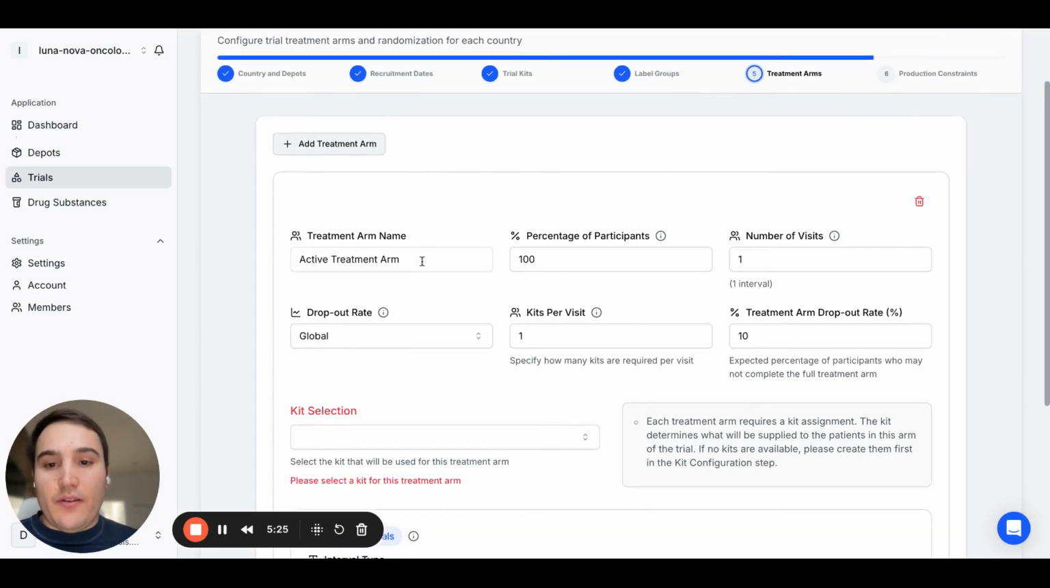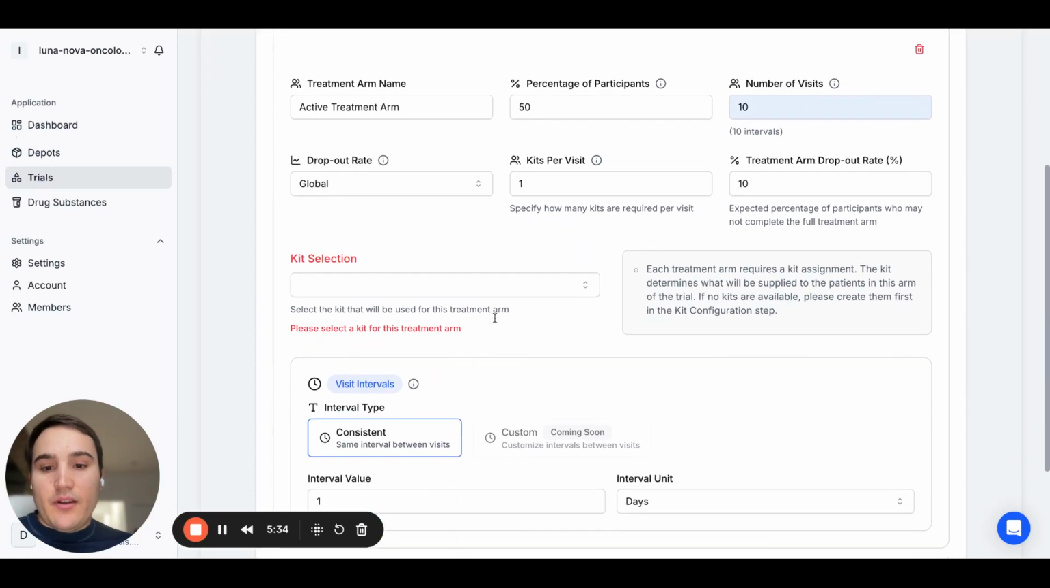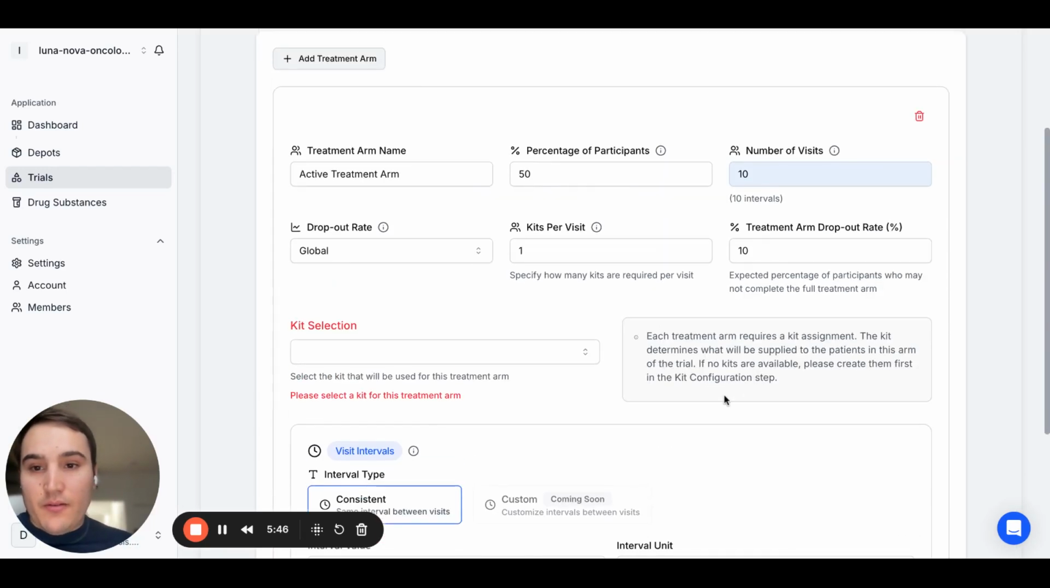So again, we'll call this the active treatment arm. We'll make this 50%. We'll say that patients have 10 visits. They'll take 1 kit per visit. And let's say they're going to come, I don't know, let's do 50 days.